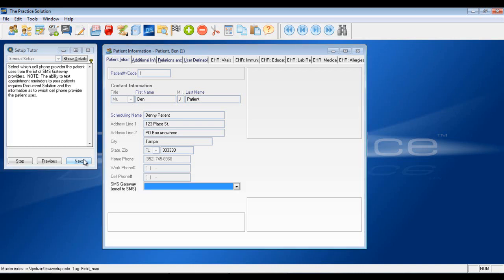Speaking of cell phones, here we have the SMS gateway. SMS stands for Short Message System and is basically the protocol or rule system that cell phones use to send text messages. You see, within TPS, you can assign certain information, such as cell phone numbers or emails, to the patient. And as long as you know which particular cell phone carrier they're using, you can use Document Solution, another program we offer here at Eon, to send appointment reminders based off appointments created in your appointment book. It's a very handy and nifty feature.